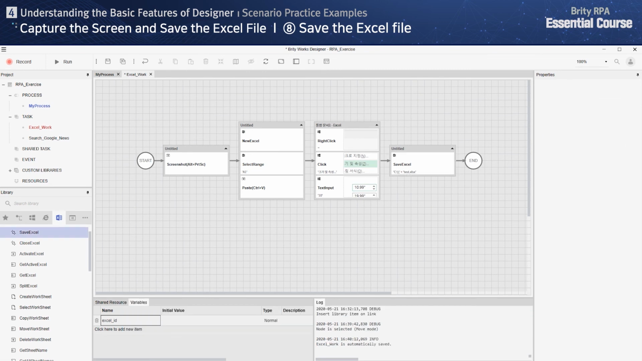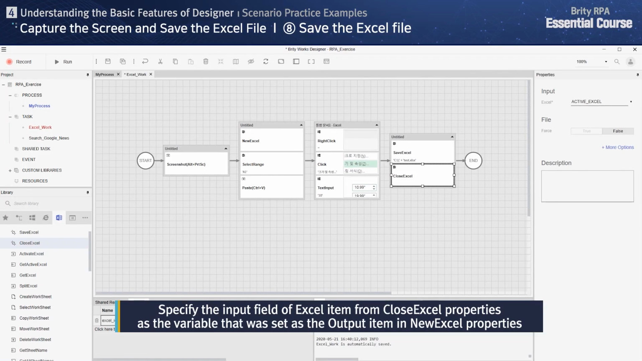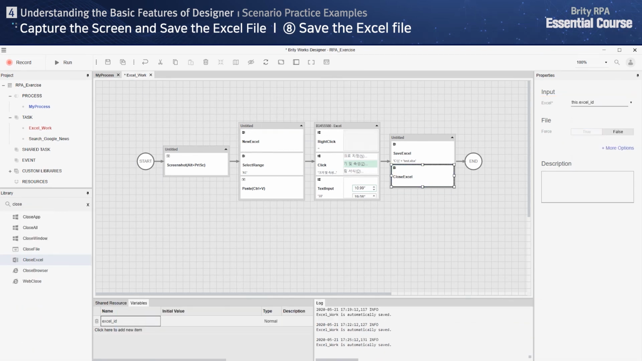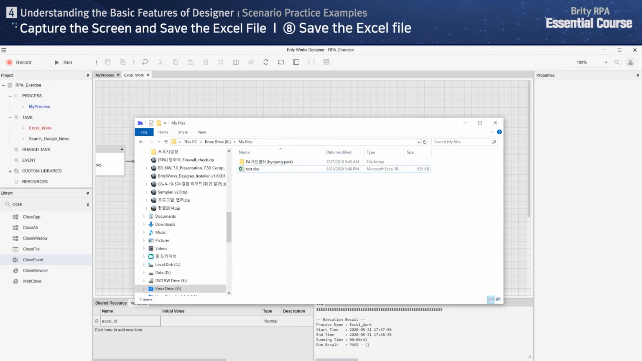Now, let's close the saved Excel file. Drag the Close Excel activity from the Excel library and connect it to the canvas. Then, specify the Excel item in the input field of the Close Excel properties and the variable that was set as the output item in the new Excel properties. Lastly, close all the Excel files you are working on to make sure that the last task you created runs without errors. Then, click the Run button on the toolbar at the top of Designer. After running, check whether the saved Excel file is normally created.